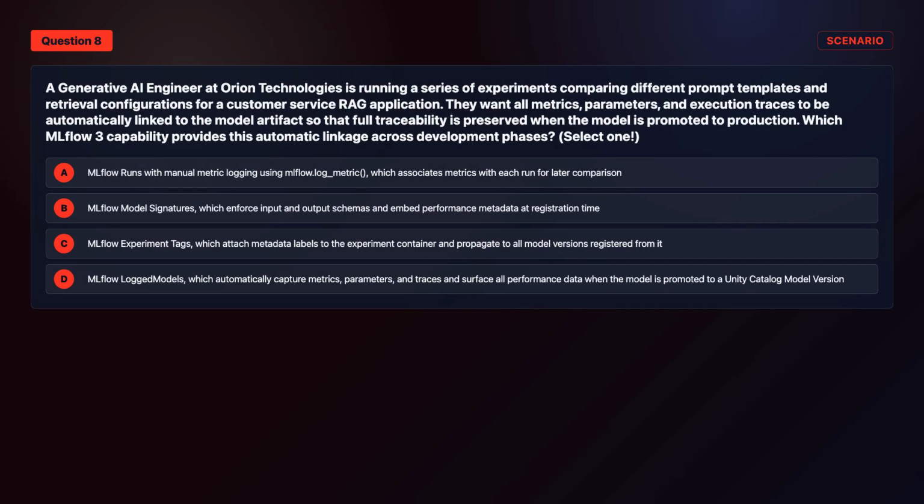Okay, question 8. Picture the scenario first. A generative AI engineer at Orion Technologies is running a series of experiments comparing different prompt templates and retrieval configurations for a customer service RAG application.